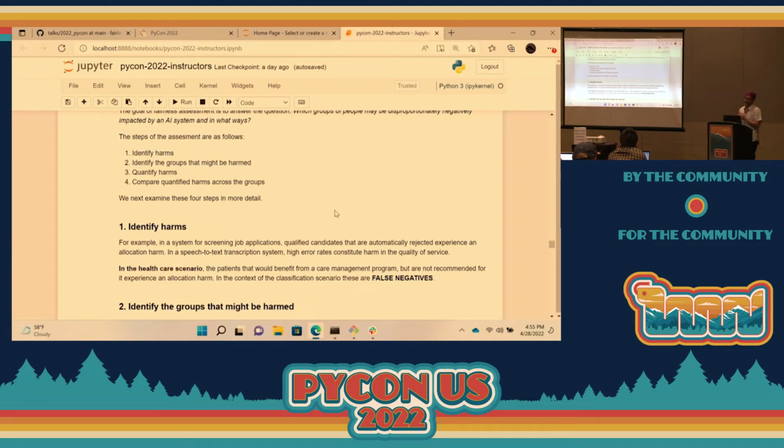Tying this back to our healthcare scenario, the patients that would most benefit from this care management program but are not recommended for it experience this allocation harm. In the context of this classification task, this corresponds to our false negatives. These are the people who would benefit from this care management program, but they are not recommended to this program. They experience this allocation harm because they are withheld this opportunity to participate in the program.